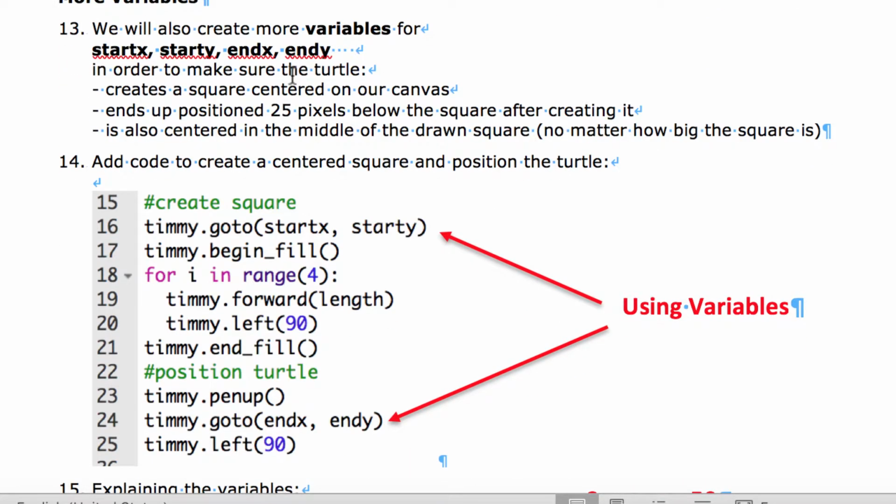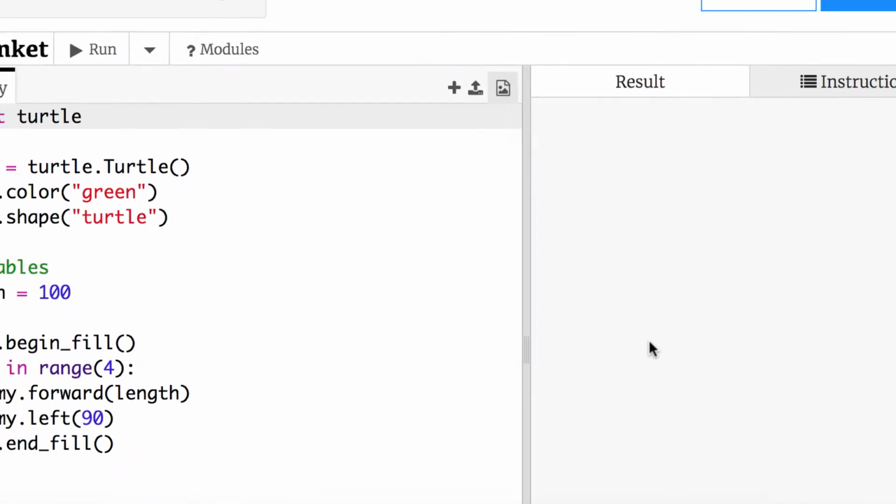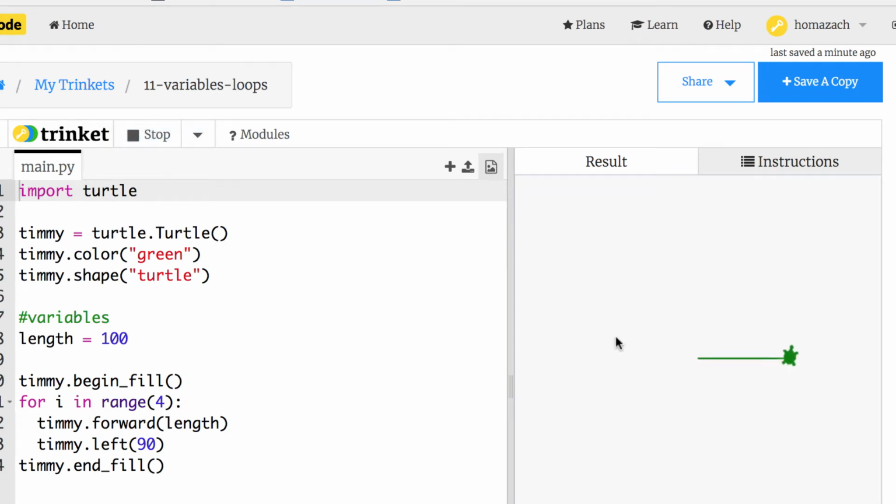So anyway, we're going to make some more variables. We already have length, but now we're going to make one for start x and start y, since we had to do all that math to make it go halfway over and down. So we're going to make variables so we don't have to do the math within the parentheses, although in some cases we were. We're going to make variables for start x, start y, and end x, end y. Because if you remember, where the turtle starts, I'll run it here, this is the start x, start y, and then where he ends, this is the end x, end y.